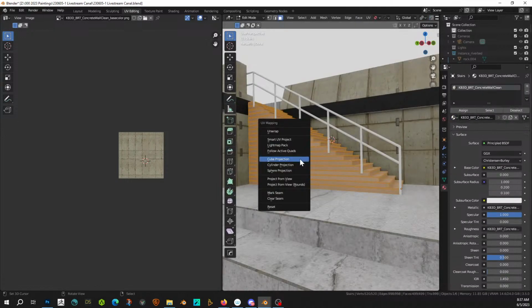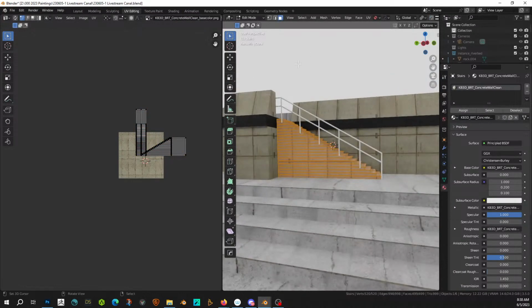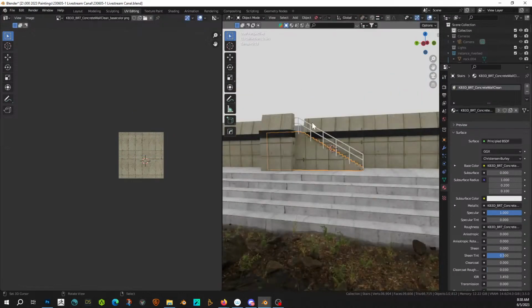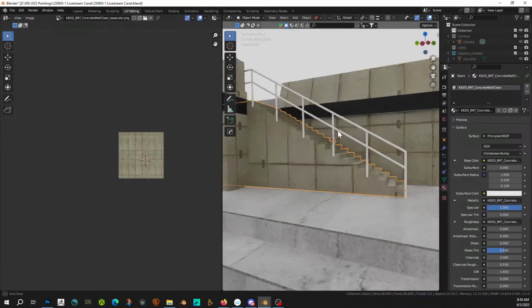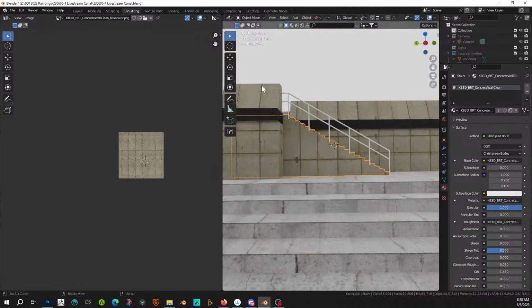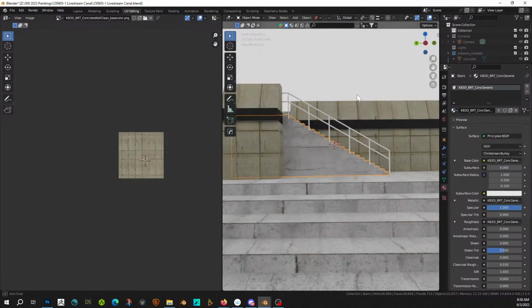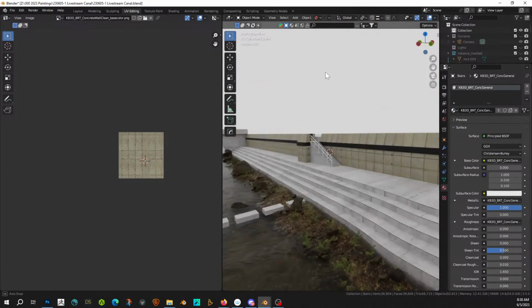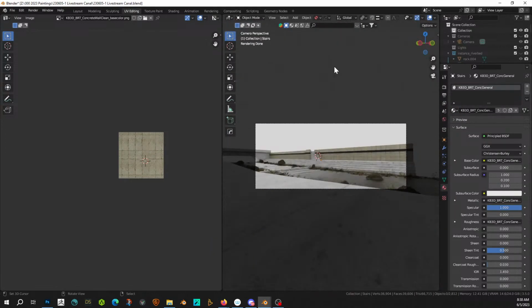Tab A, cube projection. It's even pretty close. Nah. Okay. I don't like it. That's what it comes down to. So, see, concrete general. I can deal with that. Yeah, so it's different, but that's fine. It's a stair. And we might put something on that anyway.